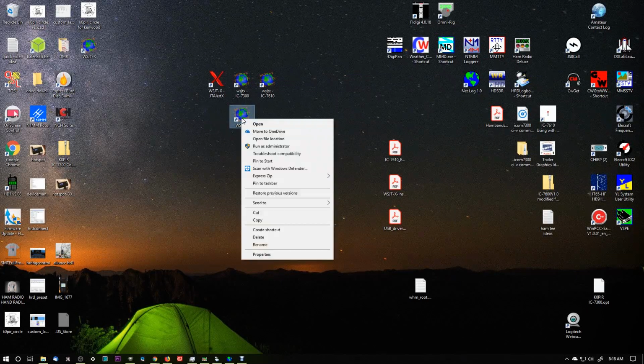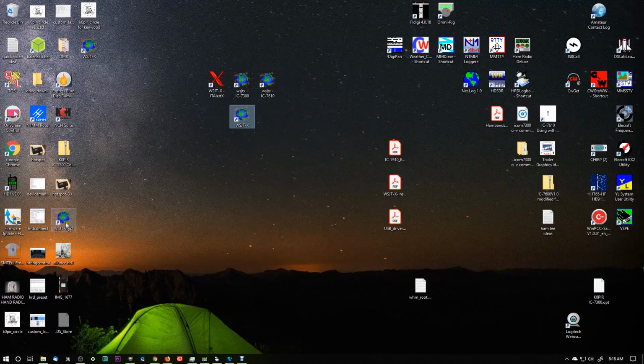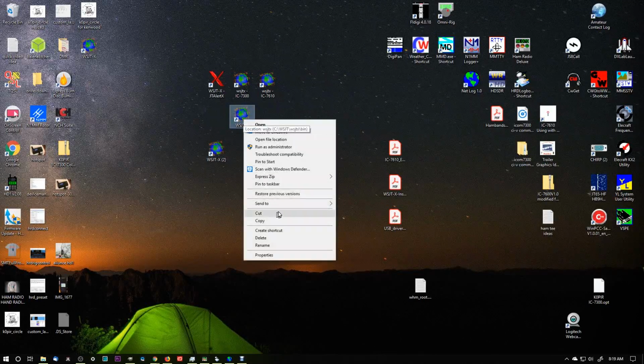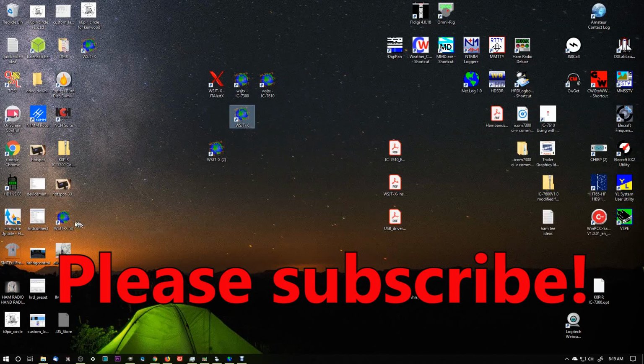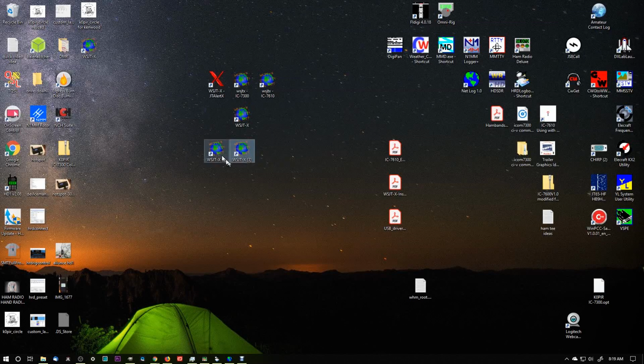right click on it and then select create shortcut. So that creates another shortcut. Right click on it and then create shortcut, and that makes another shortcut. You want to go in and we're going to rename these and then put the path into it for the individual radios, and I'll show you what that looks like.